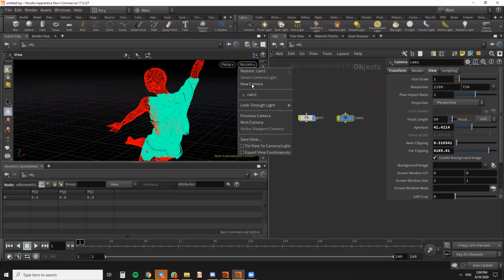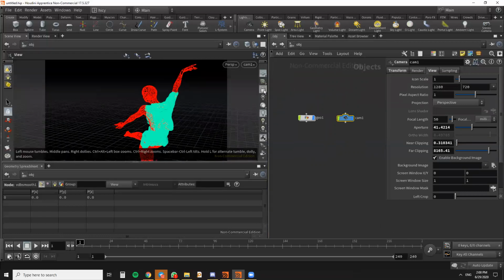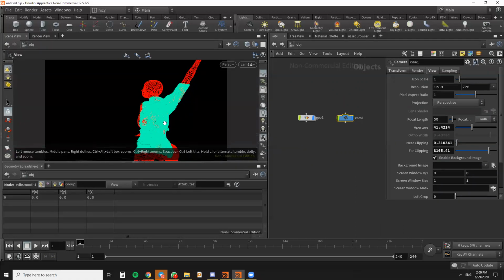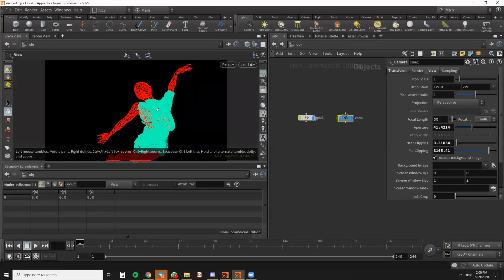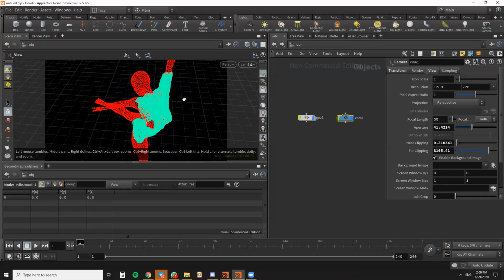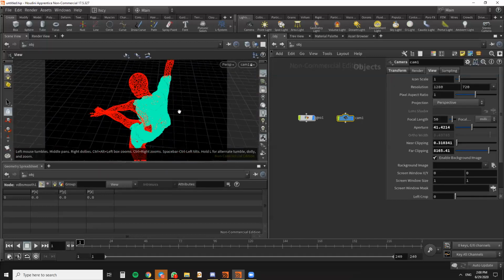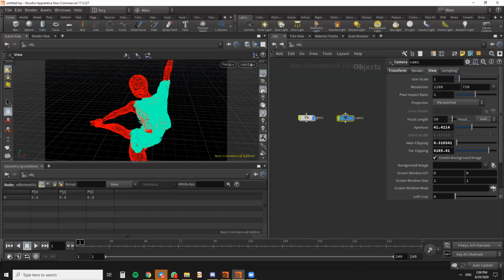So if I go to camera one and you want to change it, just hit this lock button over here. You will see this lock camera. And if I change it now, my camera is also changing. Okay. Let's go over here and then unlock it.